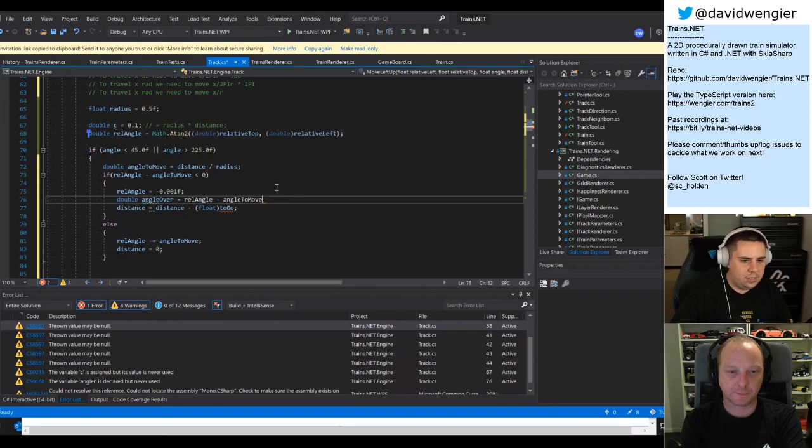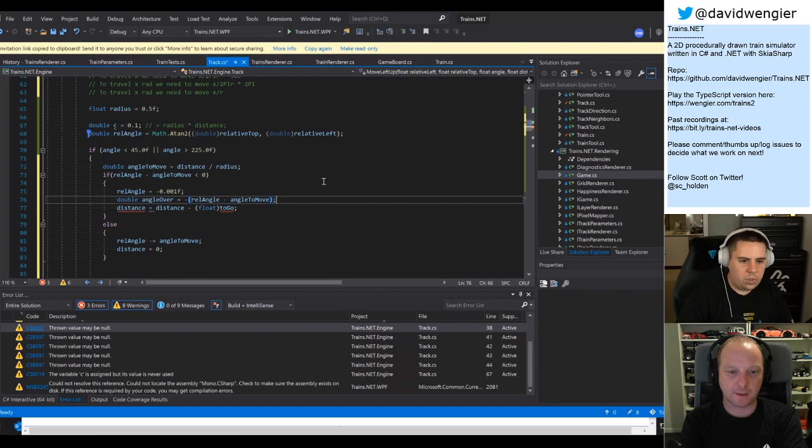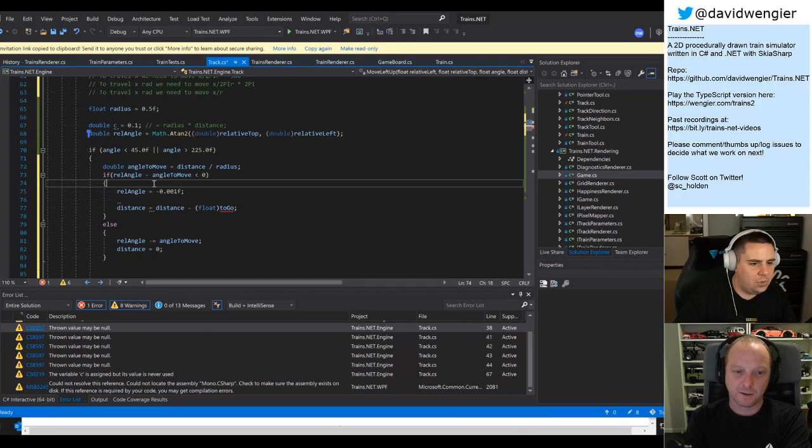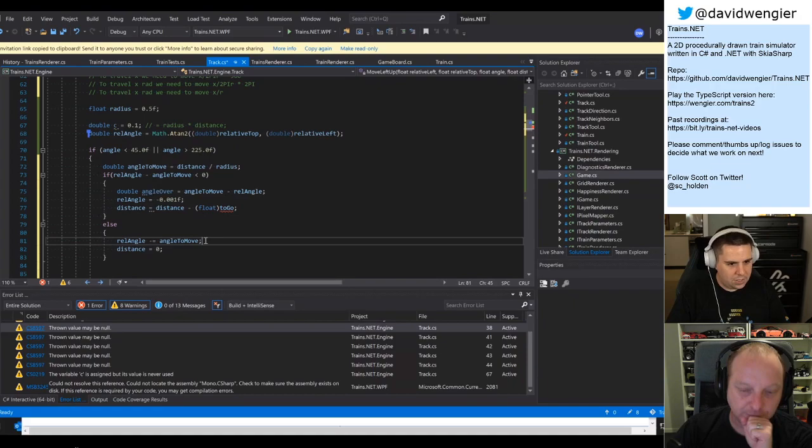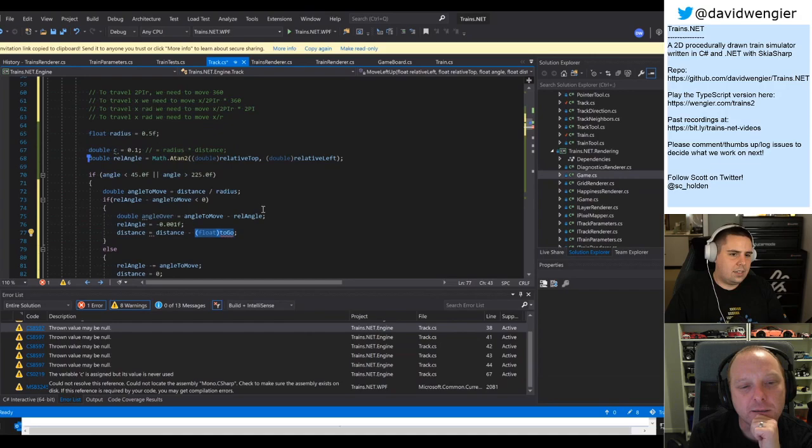Angle over is technically the negative of all that, or equivalent to angle to go. You've already changed relative angle over, so you don't need a line. Oh yeah, thank you. So that's how much we've got left. Multiply that by the radius to get back to a distance. Correct. Cool.